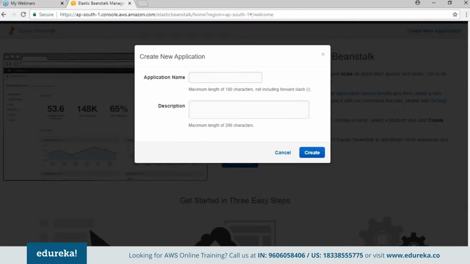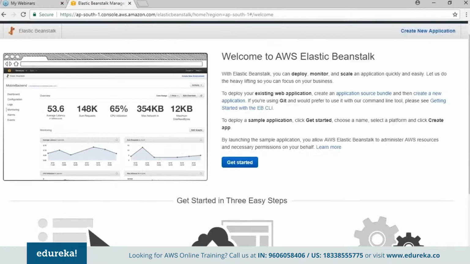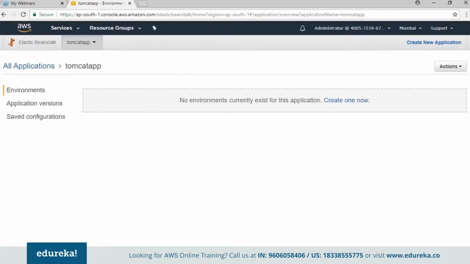It'll ask you for an application name and description. I'm going to name my application Tomcat app, then the description as my new web app. And then I'm going to click on this create option. See, when I try to create an application, it has created a separate folder which is dedicated to my application. And in that folder, we have different components. As you can see here, I have my environment, then I have application versions, and if I've saved any configuration, it will show all the saved configurations here.